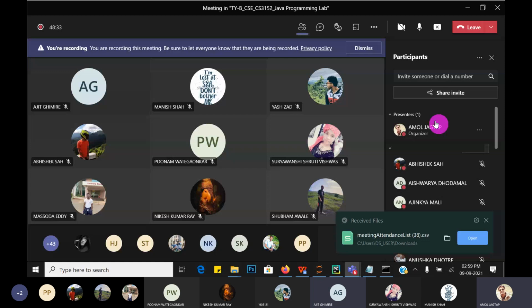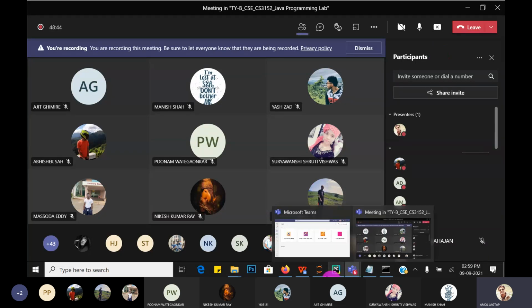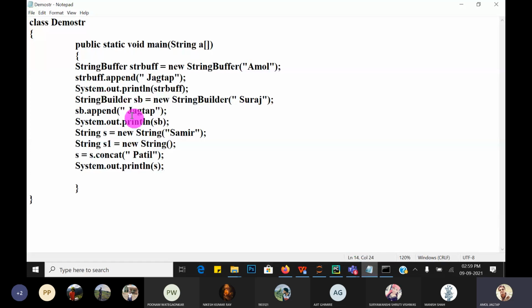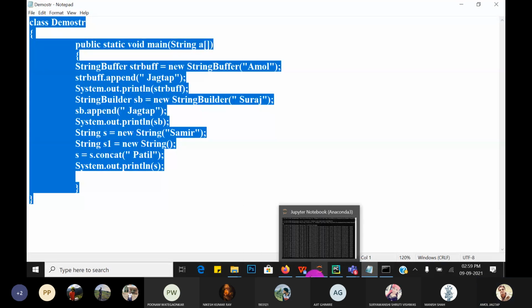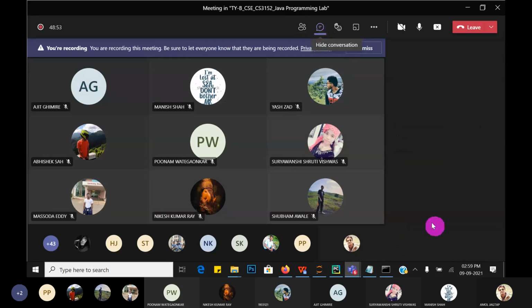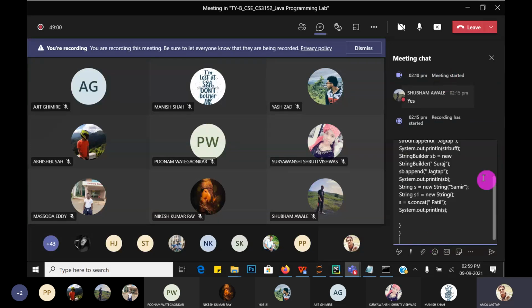So it's time for the activity. Only 10 minutes are remaining. So based on string buffer and string builder, you have to write any type of strings. I have shared this code with you.